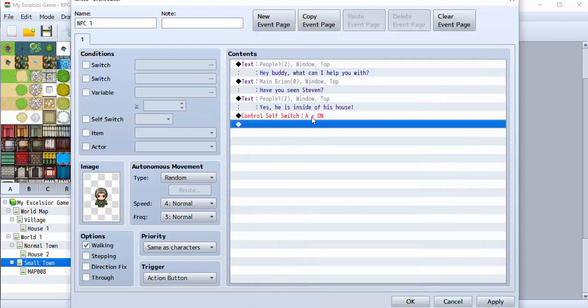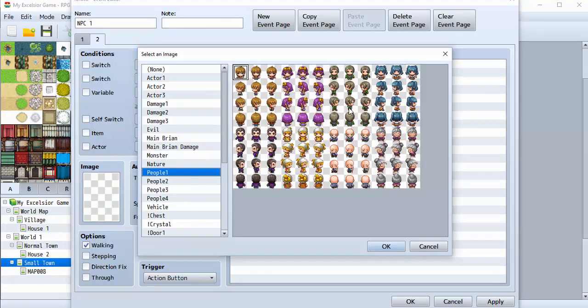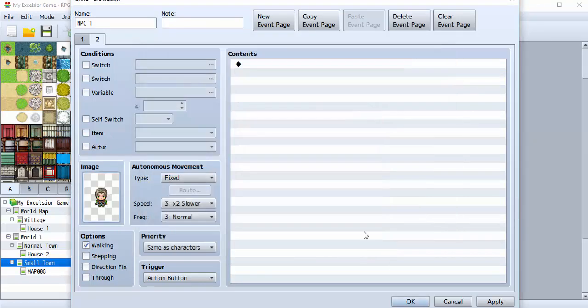So control self switch A is on. So it's going to go through this whole conversation. It's going to turn your control switch A on, which means nothing until you click new event page. Make sure you go and click on the image and put him there again. Otherwise he will disappear completely. And then under self switch, you have to check it and click A.